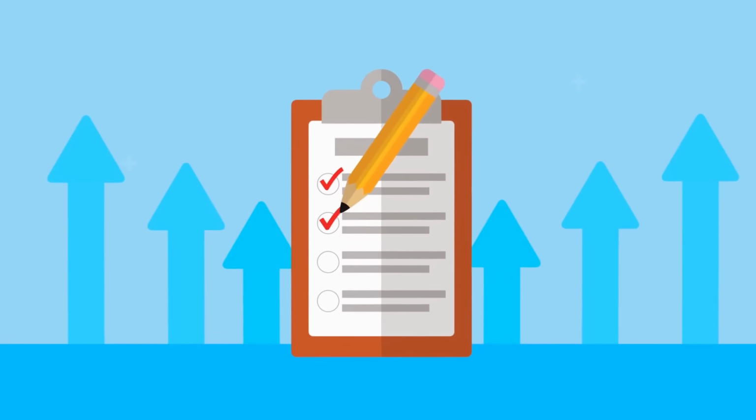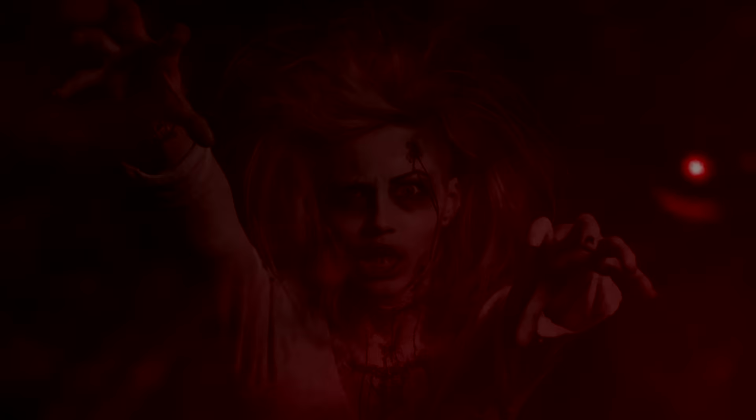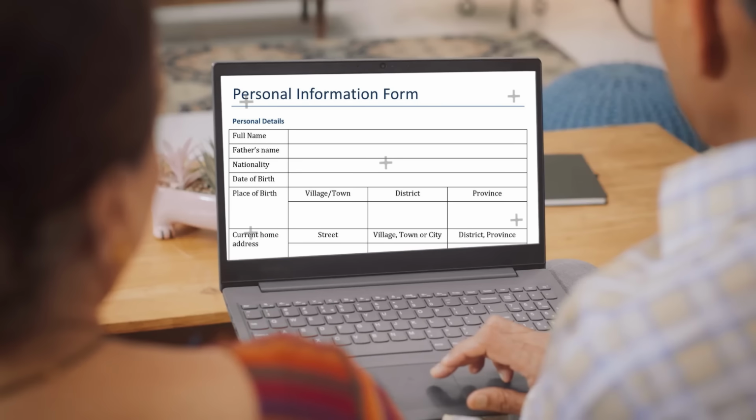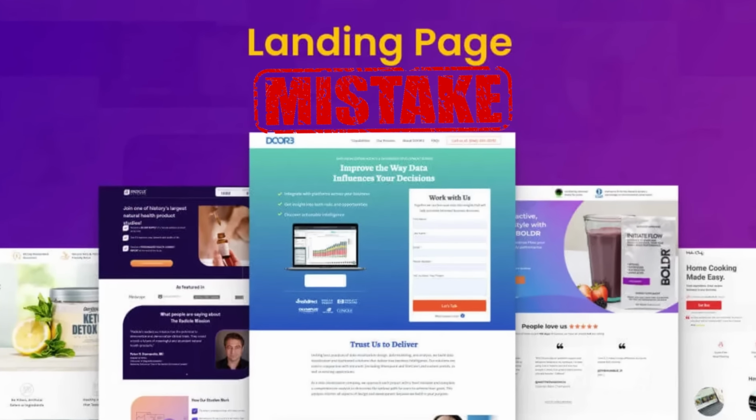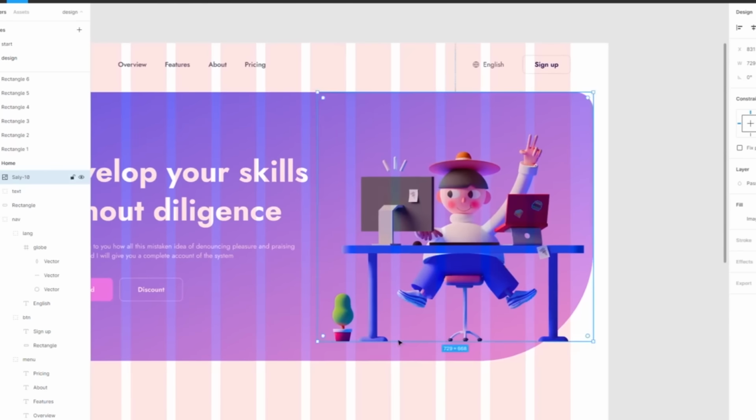To avoid this, keep your forms concise and only ask for essential information. Make the process as smooth as possible, so visitors don't feel like they're in a bureaucratic nightmare when engaging with your page. Understanding these landing page mistakes in greater detail is the first step toward creating high-converting pages that captivate your audience and drive results.